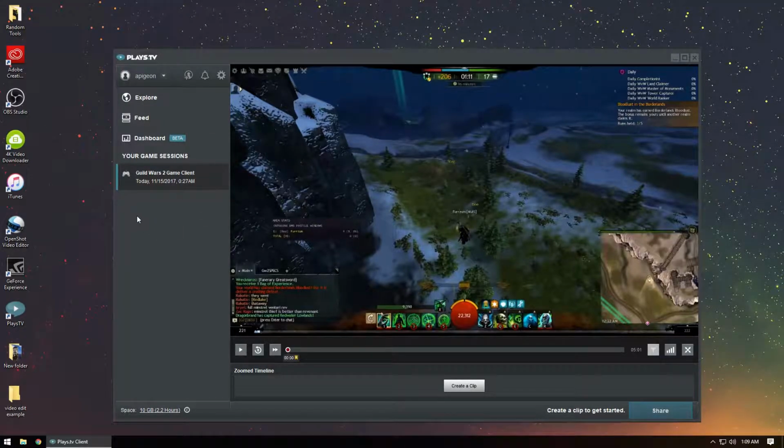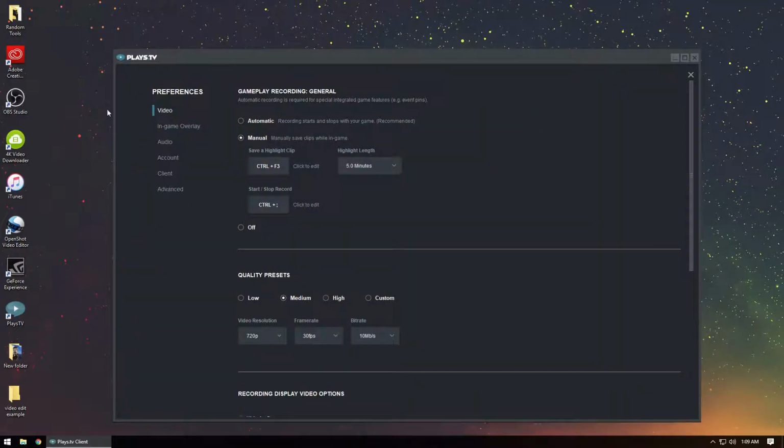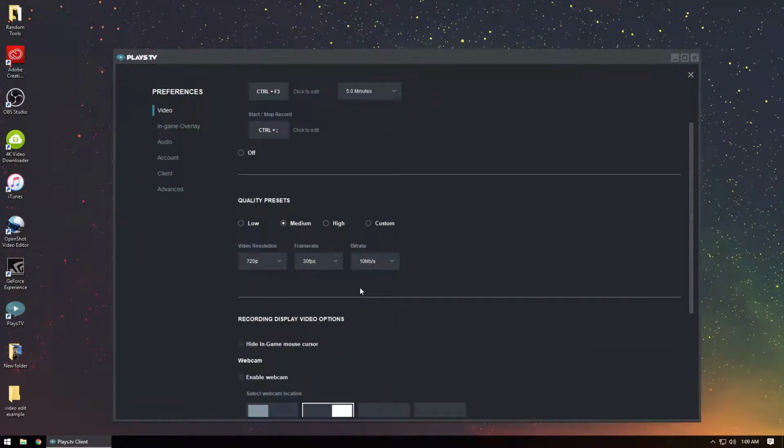So initially, we're going to want to set this up. So we click on the little cog here. I set this to manual because at that point it functions sort of like Shadowplay does, to which I have Control F3 set to save a highlight clip. I have a highlight length of 5 minutes, and I still have the option of just recording straight video if I want to as well.